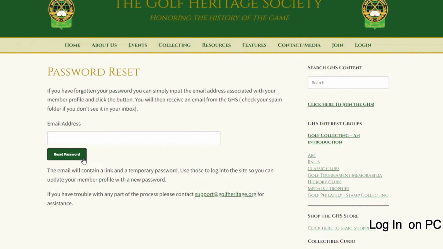You might be asking why you need a password individually at all, and that's to preserve the integrity of your personal profile and of the society exclusivity in general. Now, this page tells you that after you've entered your email address, then you'll be sent a temporary password that you can use to log into the site and create a friendly password that you can more easily remember.